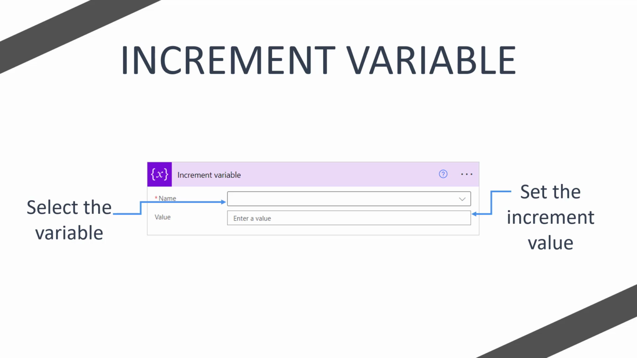Now, if you are a pro dev and you're going through a loop, a for loop, for example, and you've got an i++, think of that as the increment variable action. Essentially, you could put a 1 value in the value section and just add 1 to the variable every time you run through an apply to each loop, for example.